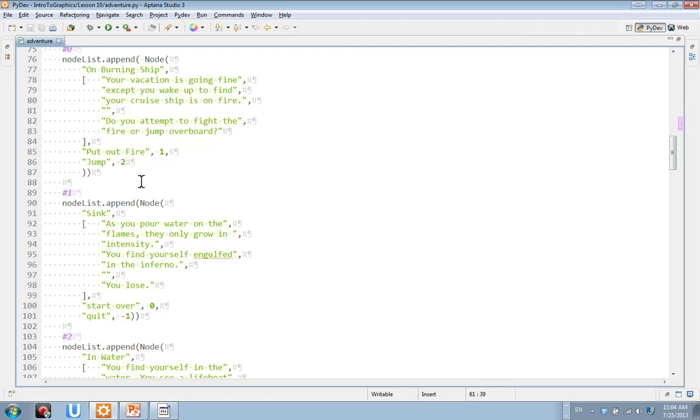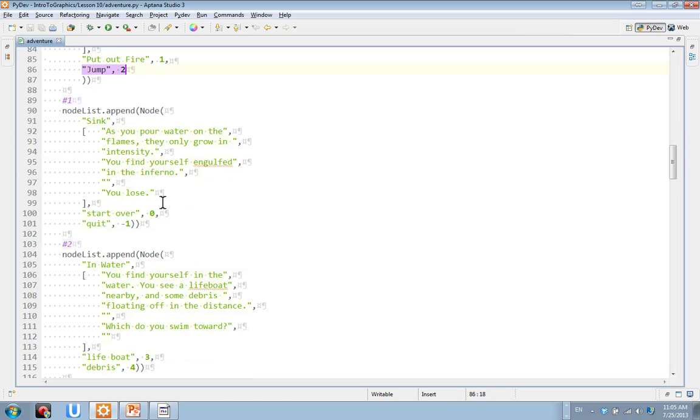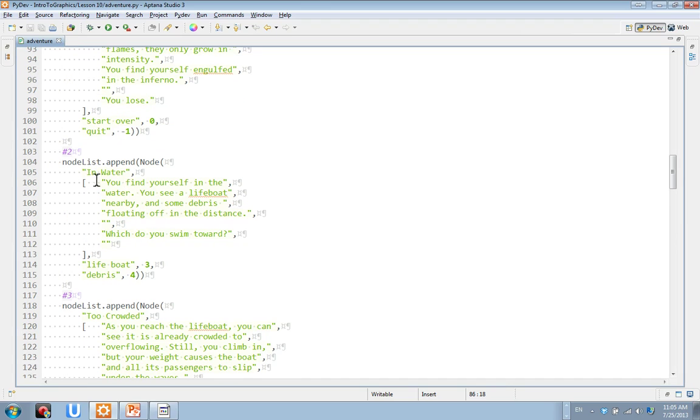If you choose put out the fire, as an example, and it goes to the first node, then you're going to sink. As you pour water on the fire, you're going to sink. That's the first problem. Really, the right choice would be to jump. That's the first thing. If you jump, it takes you to node number 2, and now you're in the water. That's the title of your node.